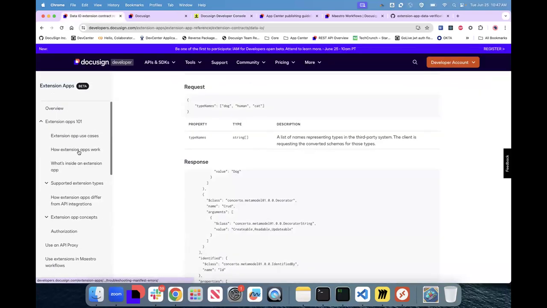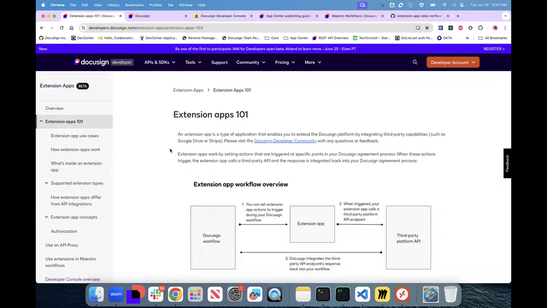I'm very excited for you guys to start developing apps on the Docusign platform. Again, make sure that you have this URL bookmarked. You can come here, start here at Extension Apps 101. And now I'll hand it over to Rajveer.